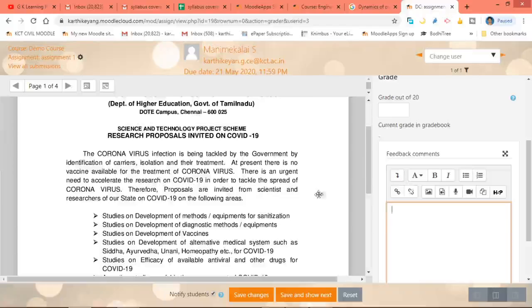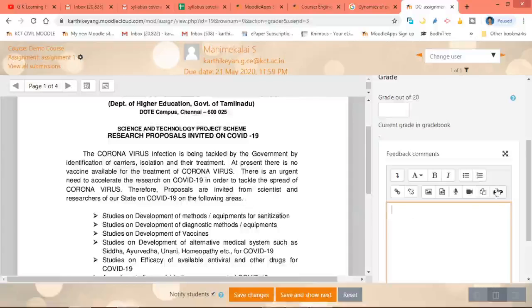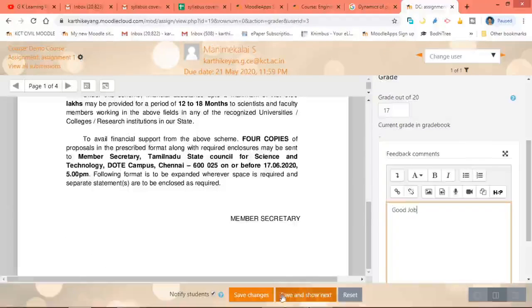Suppose the student got 17 marks, I can give a comment to the student on why the student got 17 marks and what the mistakes are in this assignment. Suppose I give 17 marks for this assignment, I am giving good job. Some comments I may give to the students. So after giving the marks and comments, I can save changes. Suppose another student has submitted, you can give save and show next. At present, I am going to save changes.